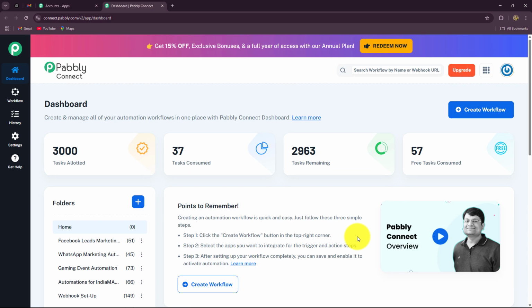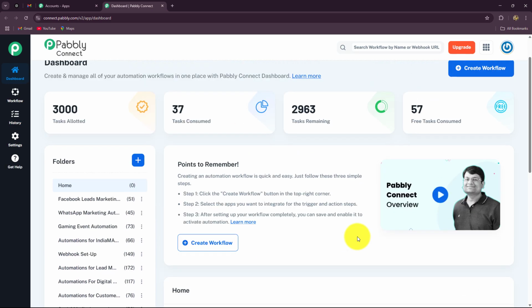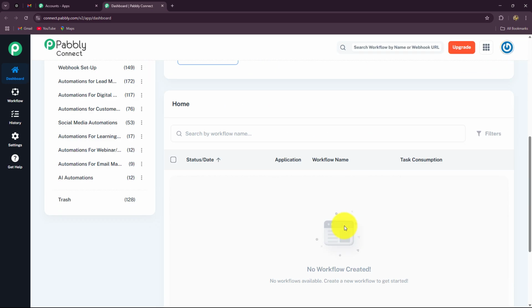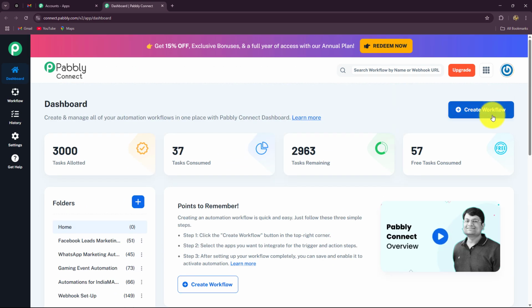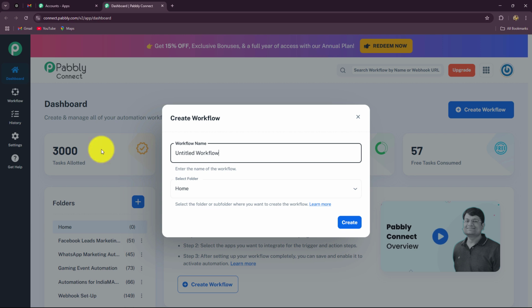It has taken us to the dashboard of Pabbly Connect, where we can find all the workflows which we have created, and to save the workflows we can also create separate folders like this. Now to create a new workflow, let's click on this create workflow option. As we have done that, a dialog box is open in front of us which is asking us to provide a name to this workflow.